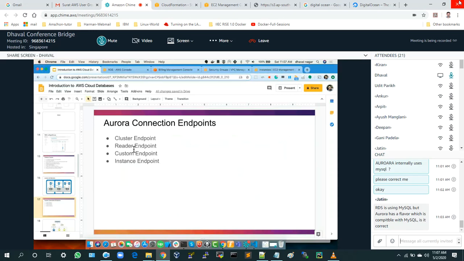nodes. This is, let's say you have a reporting application which just queries the data, or there are large queries, or there are some things which you just want to set aside and split from your normal operational load, you can actually use the reader endpoints.